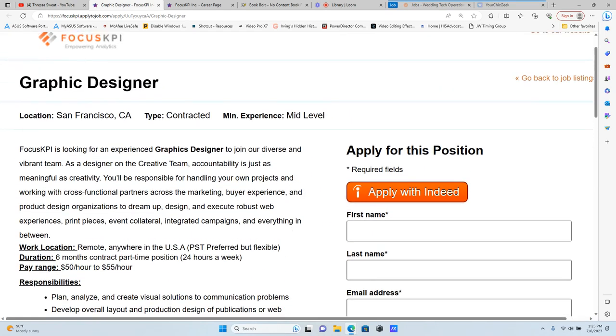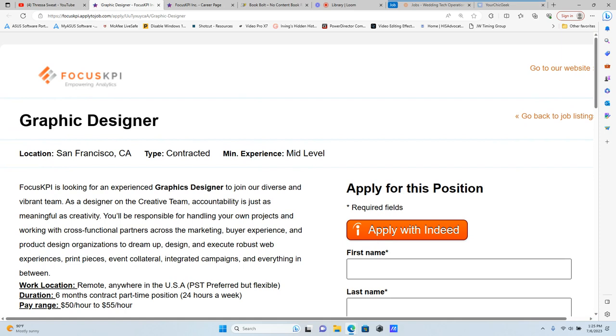Okay. Now, I want to tell you this here. If you come across this job and it's no longer available, please do not get in panic mode. These jobs move very quickly. And just because it moves very quickly, that doesn't mean that you will not have an opportunity to go ahead and apply for the job. But if you come across this job and it's no longer available, please just go up here where it says go back to the job listing.